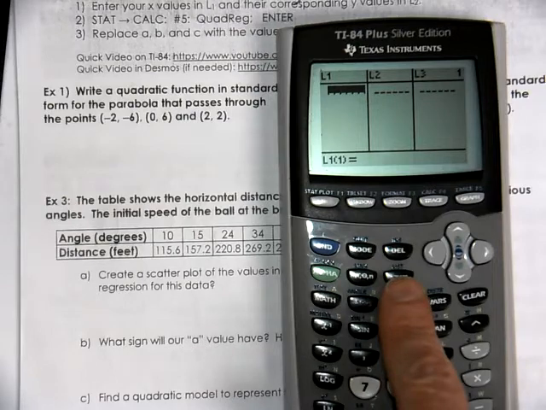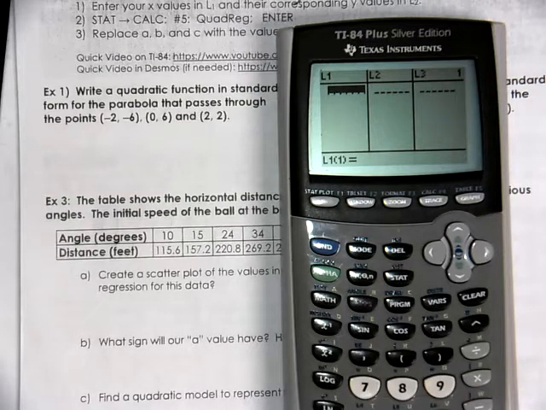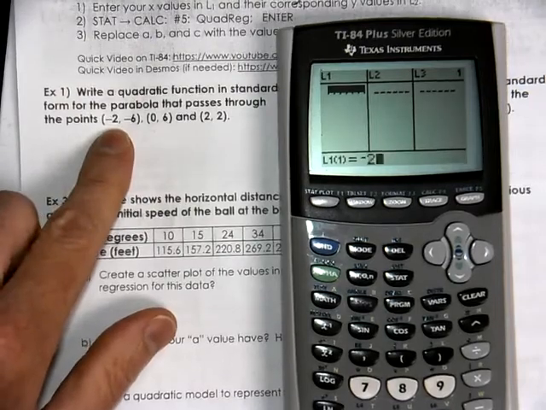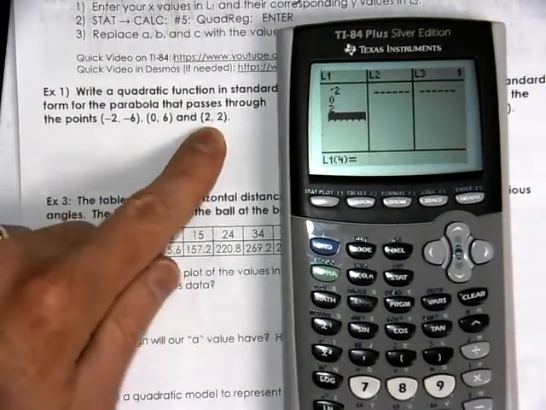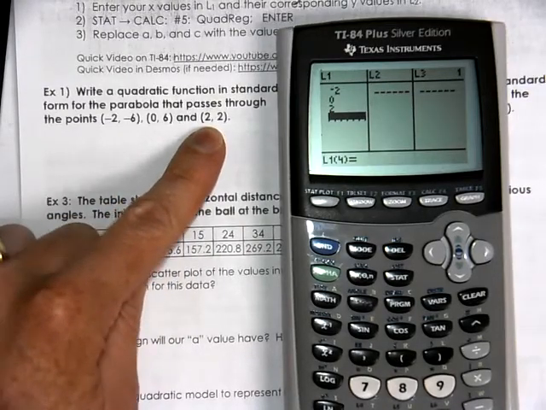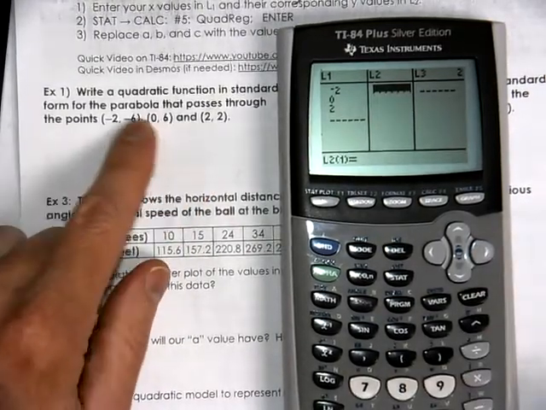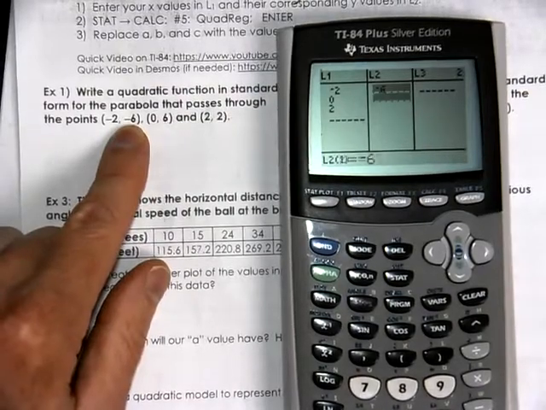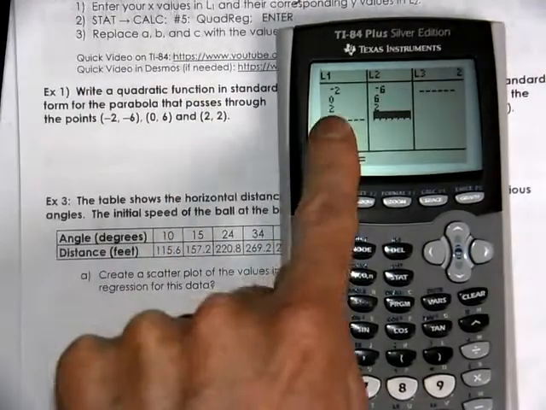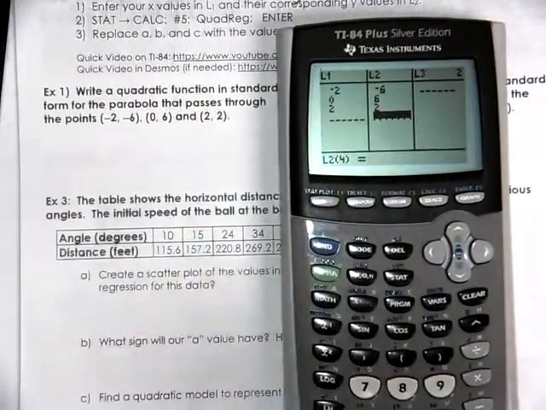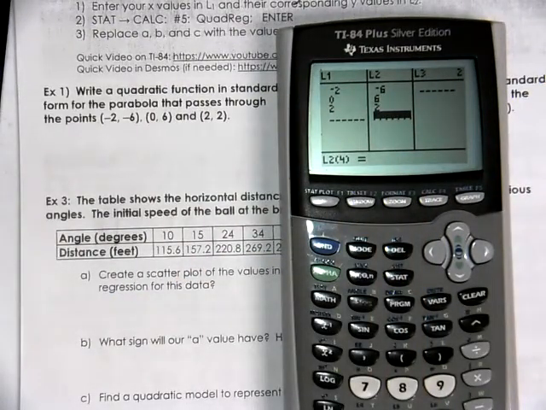Stat's above the 8, a few rows up. And then we go right to Edit. We're going to put our x's in the first line. Those are all our x's. We're going to put our y's in the second column. So our points are negative 2, negative 6, 0, 6, 2, 2. We put our points into the calculator.